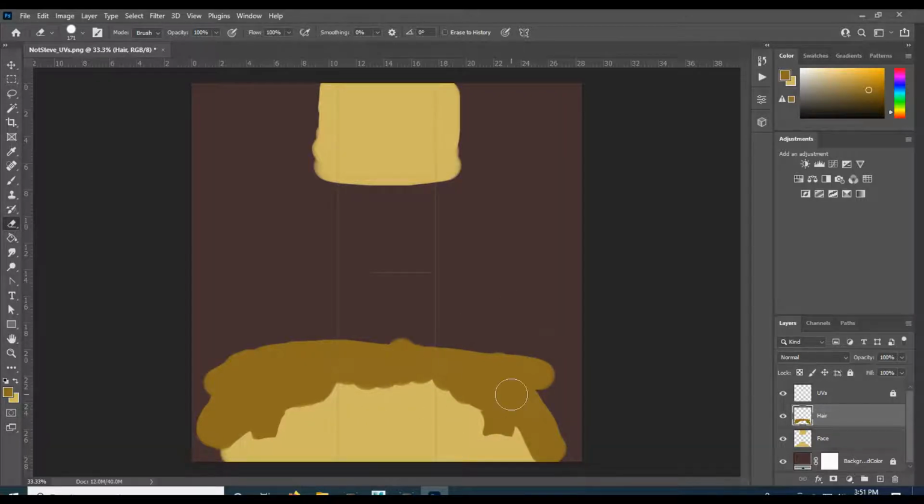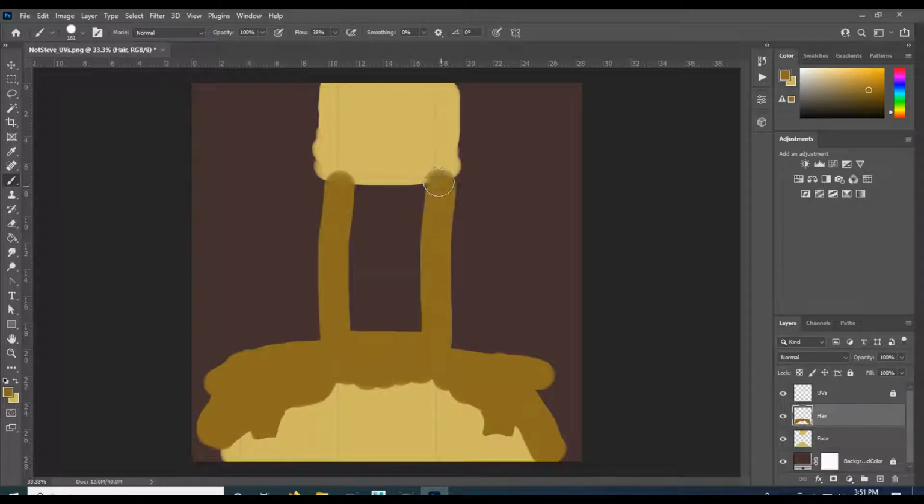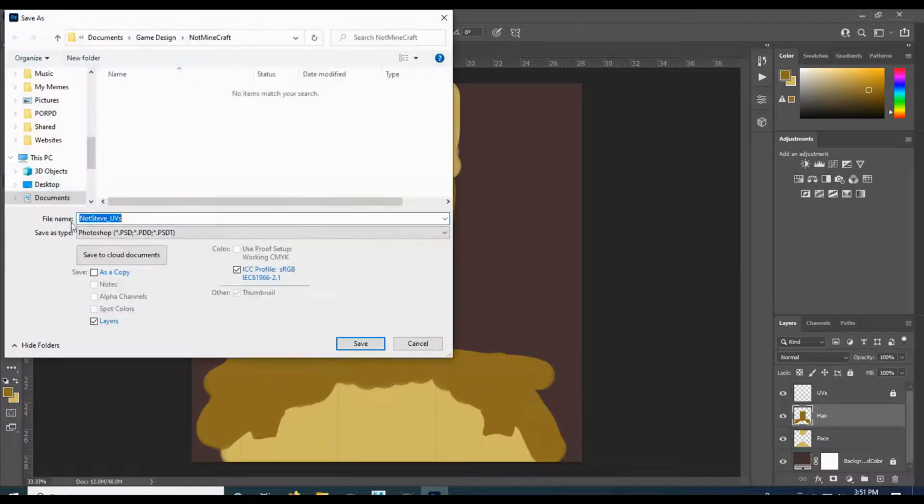Okay, so I got some hair. And I need to continue the hair back along these two tiles. So I'm going to go ahead and just grab these. Okay, let's go ahead and save this. File, save as. Not Minecraft. This is going to be not Steve. Texture. Photoshop file is good. We'll just go ahead and save it.